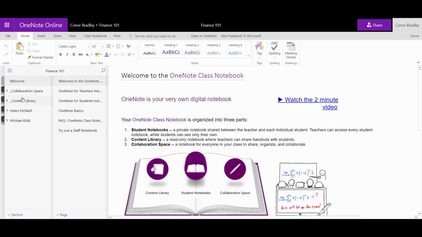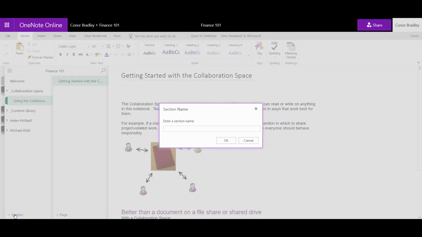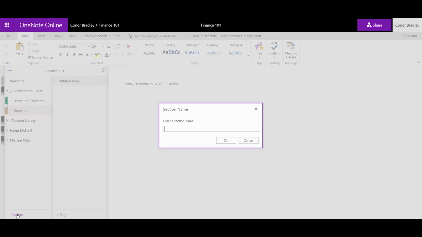So if I click on my collaboration space here, the collaboration space is an area that you or your students can work together on group work together. At the moment I've just got a section called Using the Collaboration Space with a Getting Started with the Collaboration Space page. What I'm going to do is make some new sections. I'm going to call it Group A, and then let's get another section using this plus section button down here, and let's call that Group B.